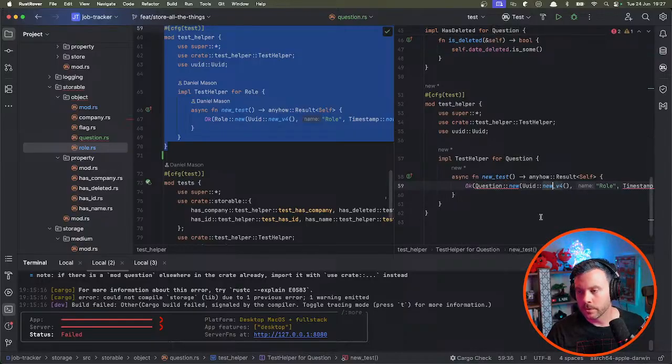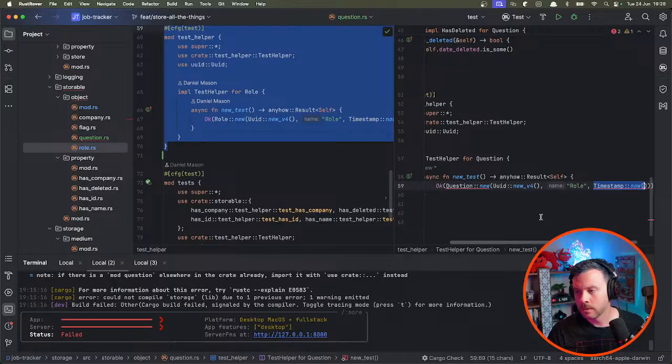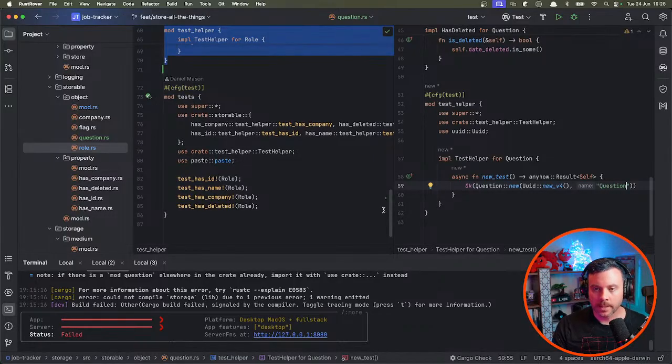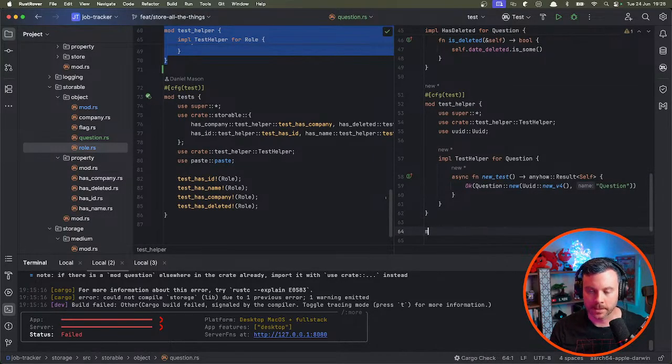We do not need, wait. So role has an additional one, which is the date that you apply for the role, so we don't need that. Anyway, this will allow us to use our tests. So now we should be able to add some tests.